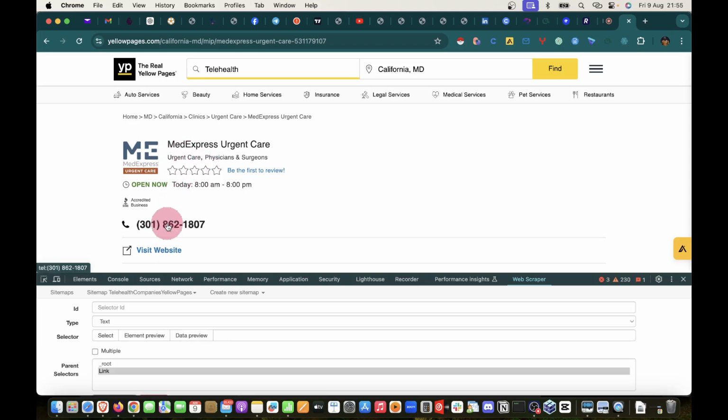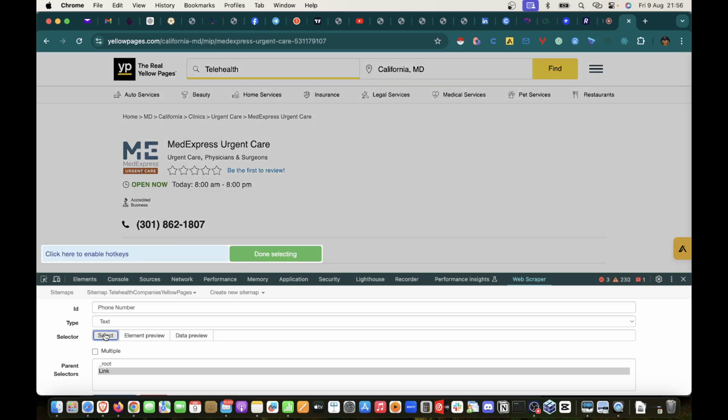The second thing we are looking for is phone number. You come here and type phone number. Leave it as text because it's a text too. And then you come and click on what? Select. Do not select multiple because it is not multiple. Click on select and then make sure the phone number alone is highlighted.